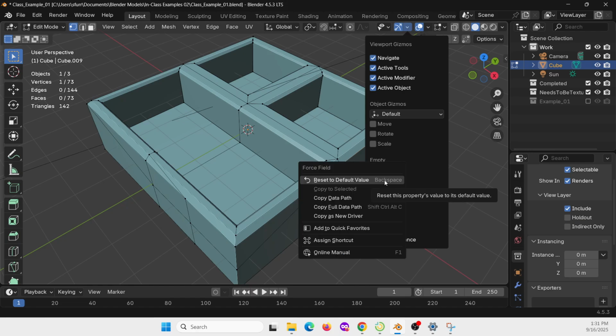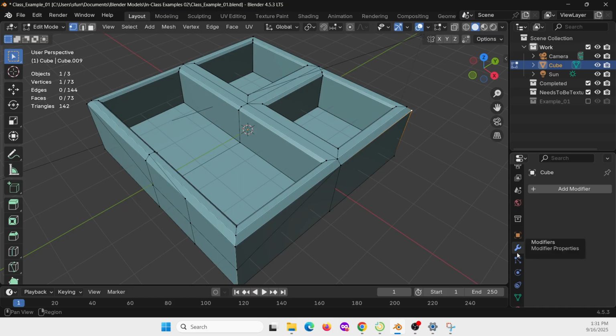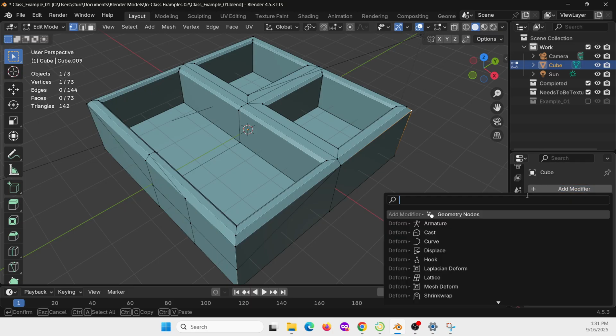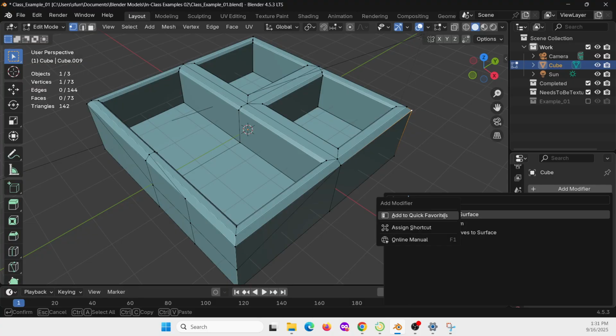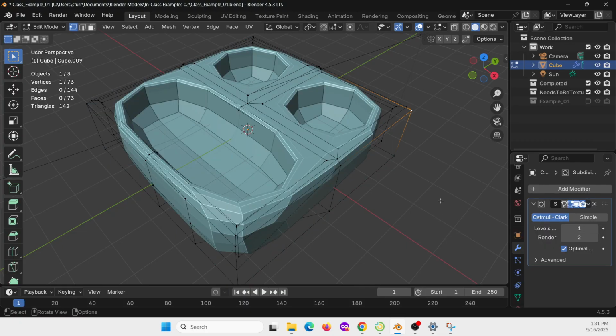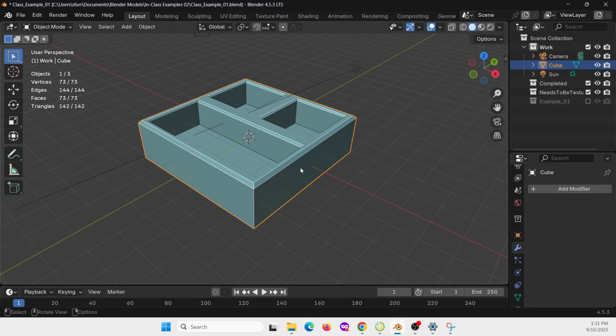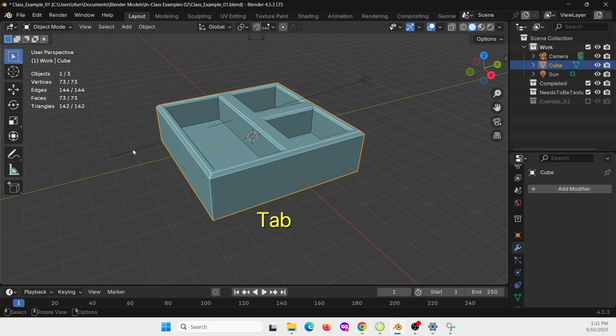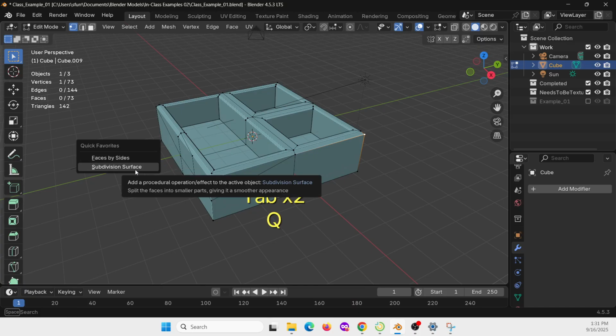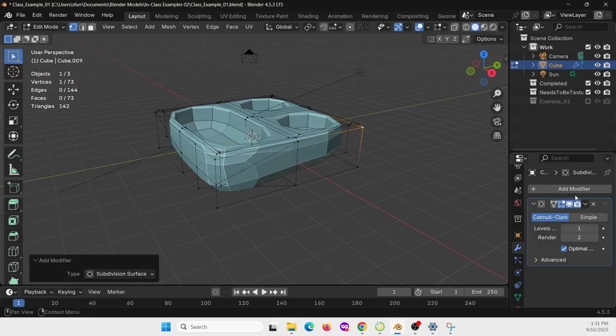I think you do that here. Pretty much everything, even modifiers. So let's say you want to add the subdivision surface, add a quick favorites. Now it's going to look ugly, but let's just say, okay, I'm in edit mode, Q, subdivide. So pretty much everything you can add to quick favorites.